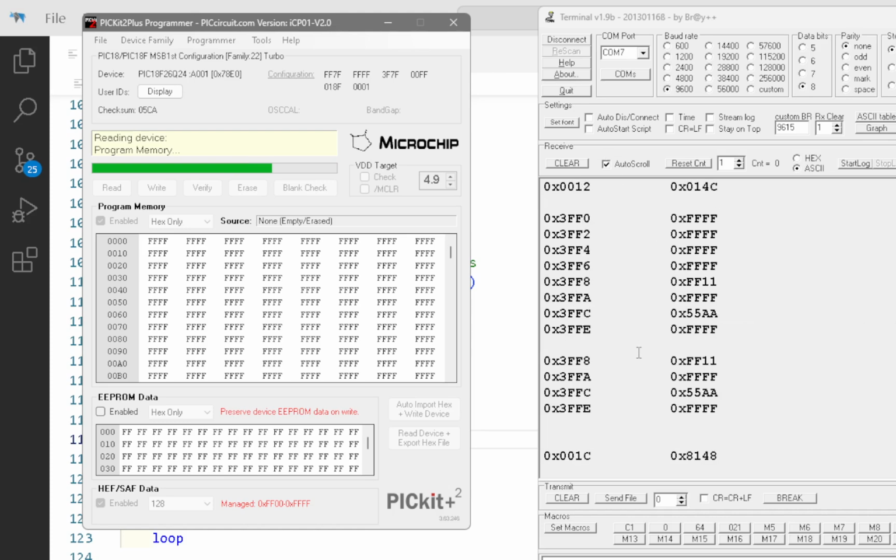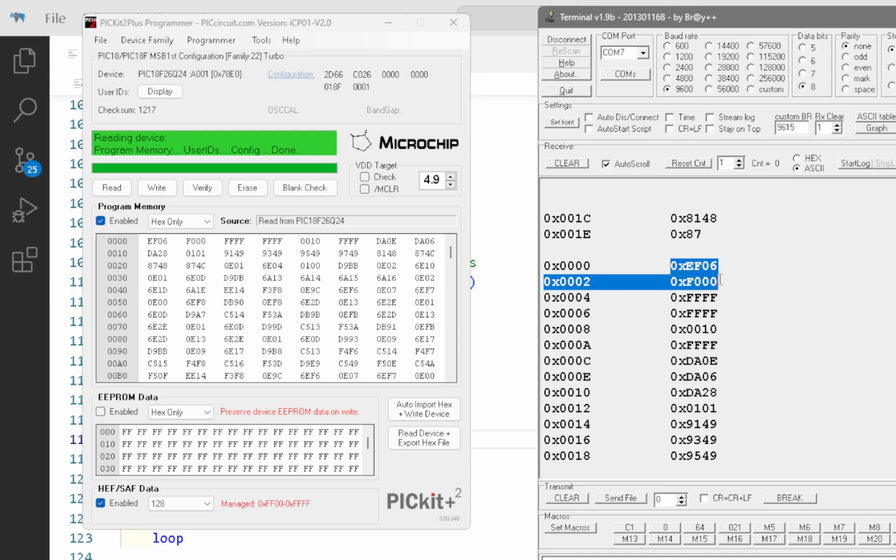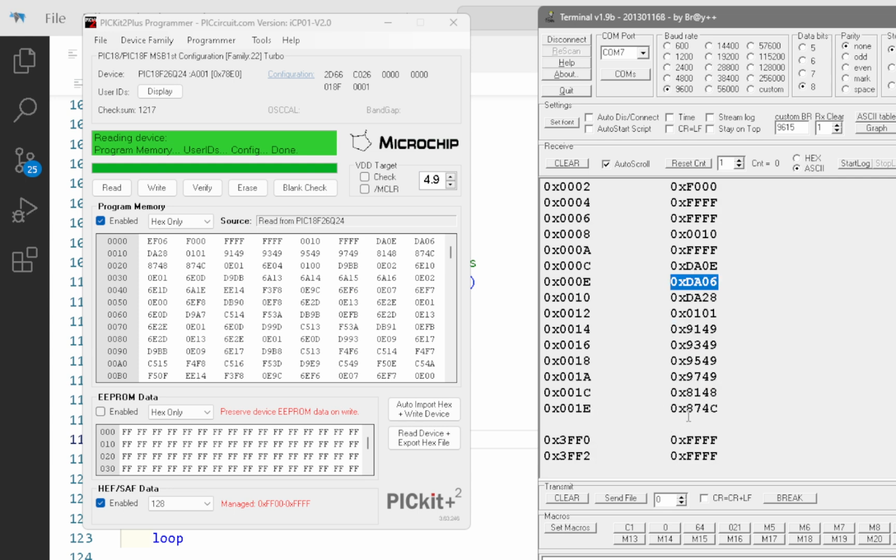And we're going to see the same results. It should start with EF06. Oh, need to scroll again. EF06 followed by 00. That is the jump vector. FFF. Look at the end of, look at number 8, look, DA06. And the final one is 87. 4C in hexadecimal. So we can read the memory, which is great. That means that we can read program memory, which proves to us we can put reference data in there.